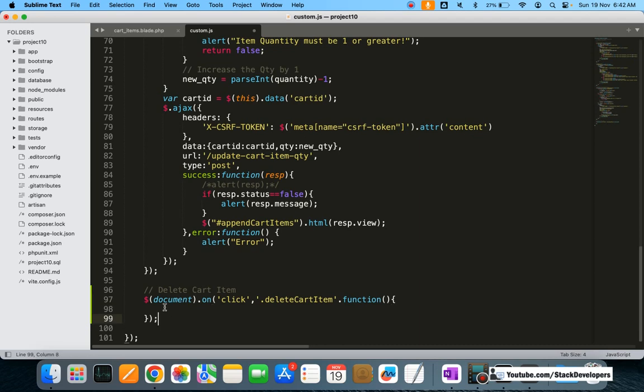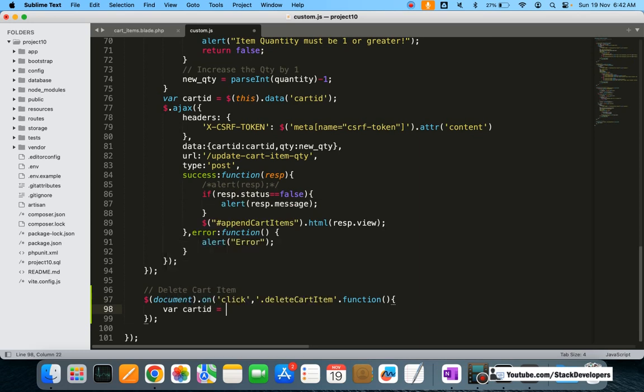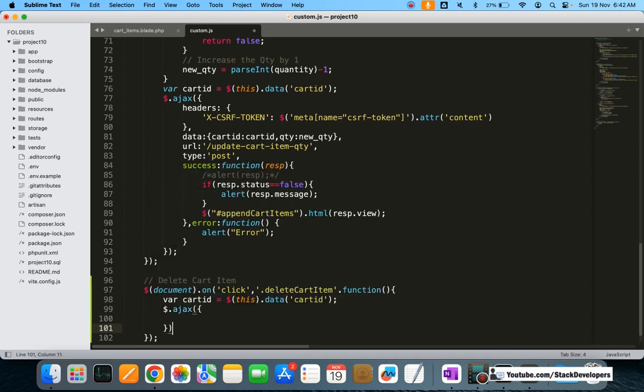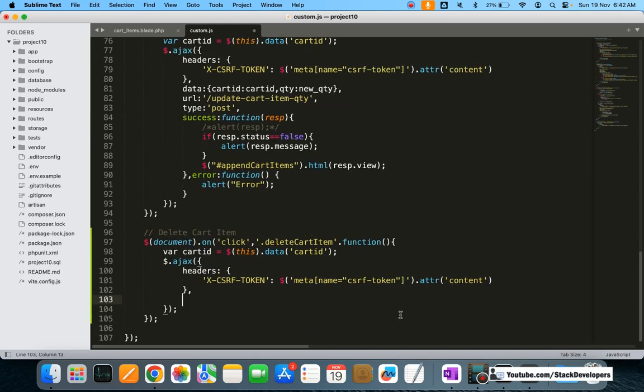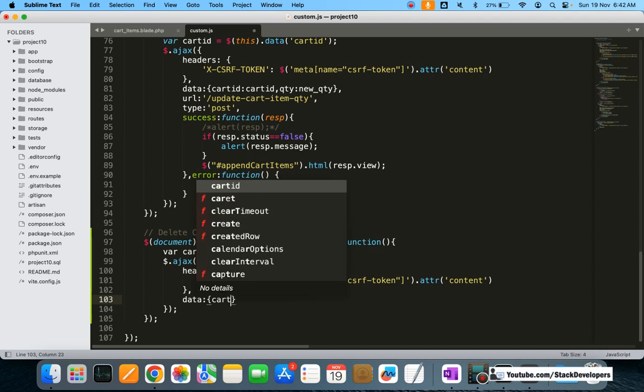First thing, we are going to pick the cart id. I'll make a variable cart id, and pick it from this data-cart-id. After that, we are going to pass it via Ajax. Here we start the Ajax call, and the first thing we need to add is the headers, which is the main thing to prevent the CSRF mismatch. After that, we send the data, in which we send the cart id.